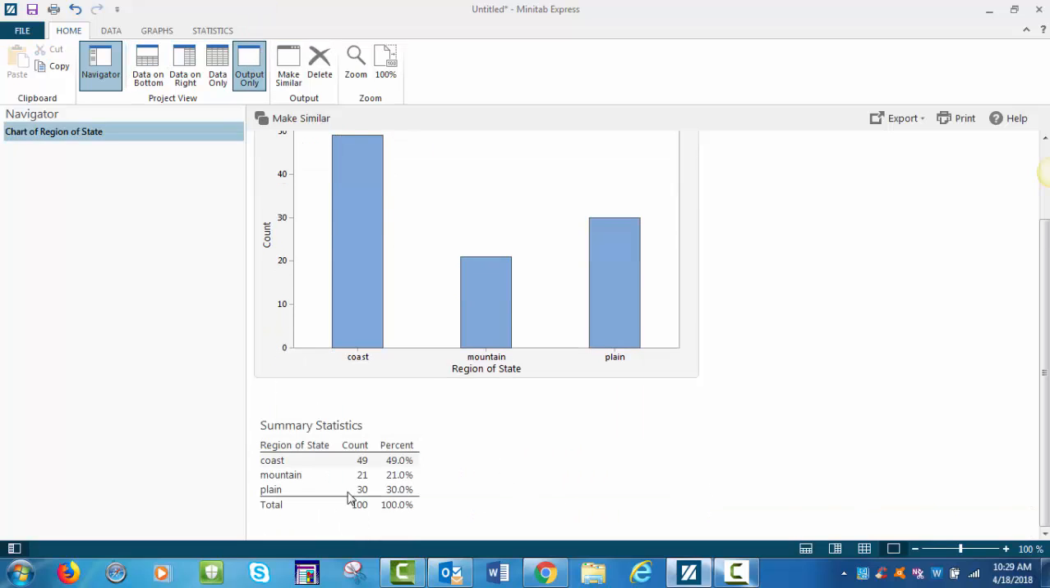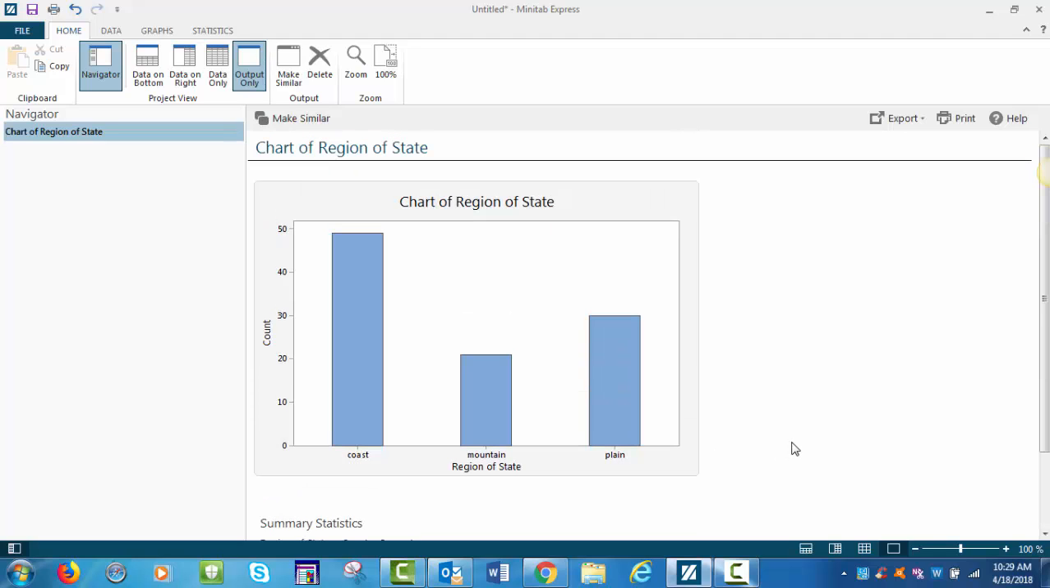If you scroll down, you notice it also gives you summary statistics. And we can cut and paste this bar graph or save it to a file. If you go to Home and select Output Only, again, like we're doing now, you can see the graph better. Notice that the navigator on the left-hand side keeps track of your work.